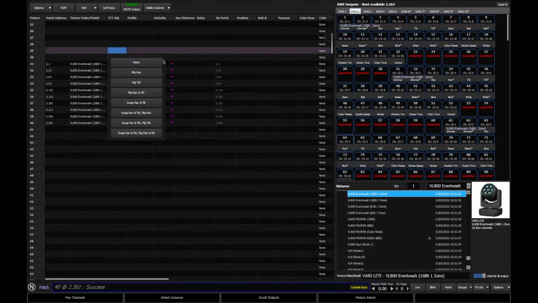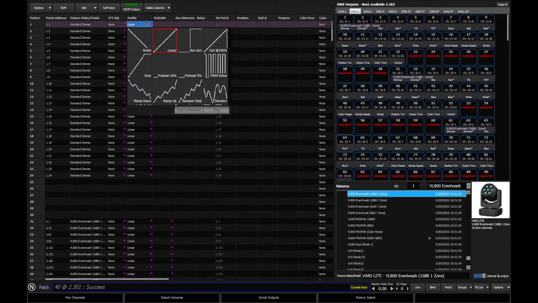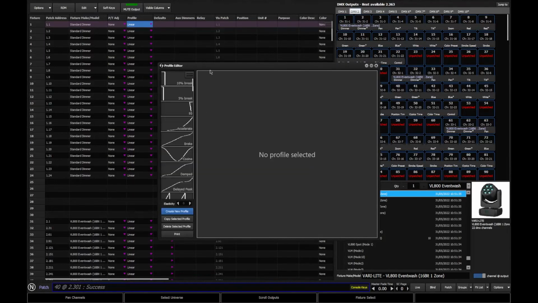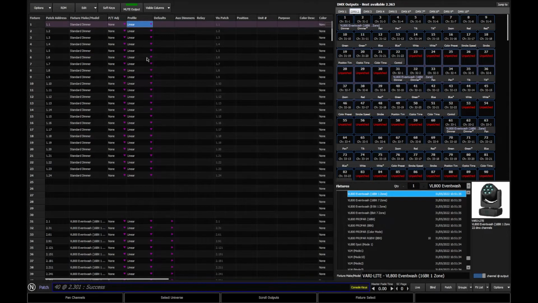The next option then is our profile column. That is the dimmer profile. So if you click on that, you're going to see lots of different options in here. If you want to, you can edit and create your own custom dimmer profile as well. You can get pretty in depth there.